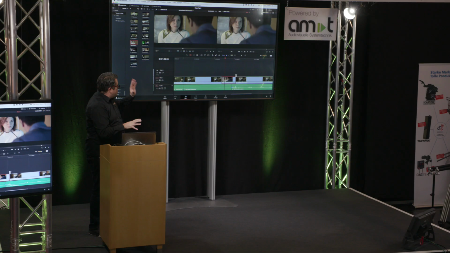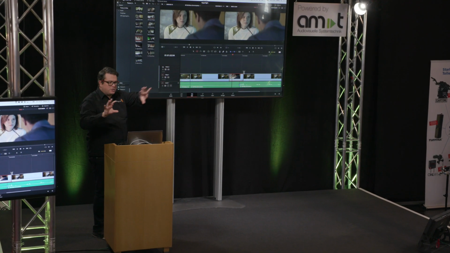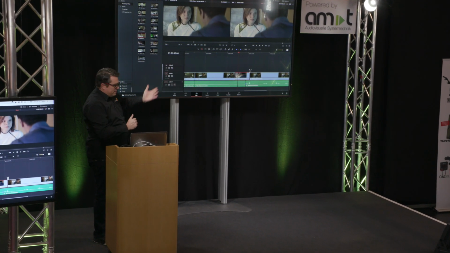It's really good. If you ever do corporate work and there's always the hero shot of the car or the packaging, and you always want to keep that, you can just slide it over the top of other shots to make sure you've got it. But as you can see with Resolve, using the trim tool, I don't have to keep going backwards and forwards between my tools.